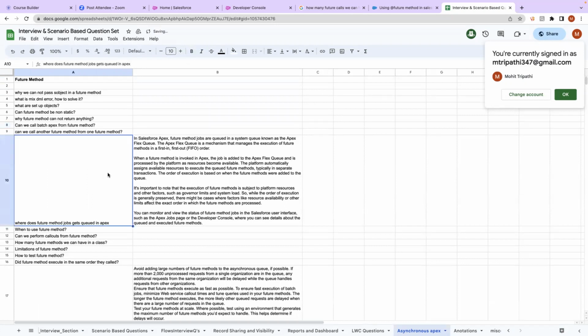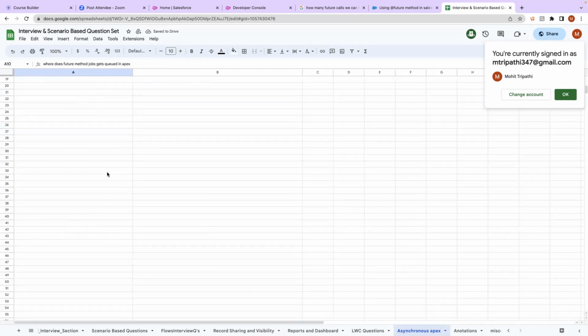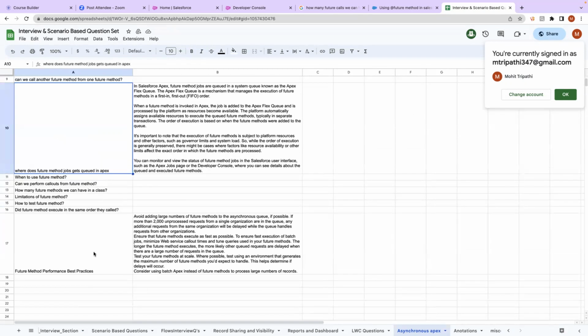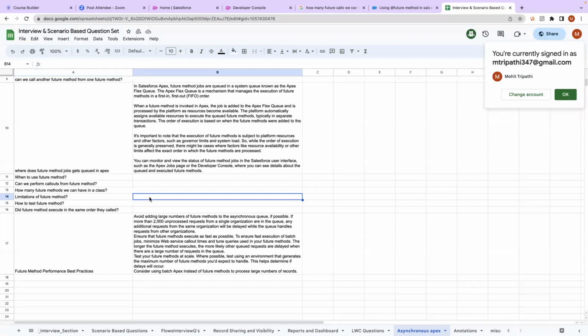Mohit, one more question. What are the limitations of future methods? We cannot directly pass the sObject, and future methods are not really good for bulk data processing, or whenever we have to perform something on a large amount of data. Future methods are not a good use case there. Future methods do not return a job ID, so you will never be sure about when your future method actually performed.